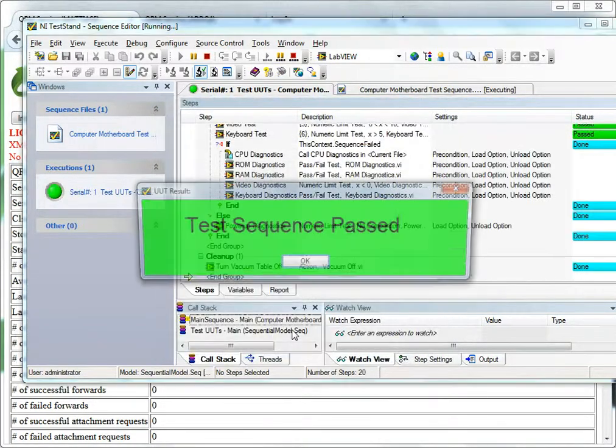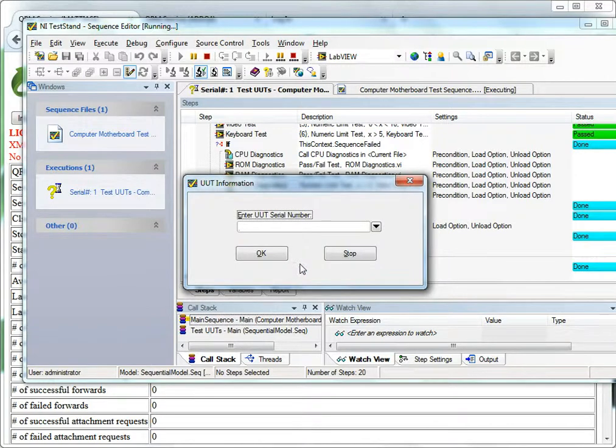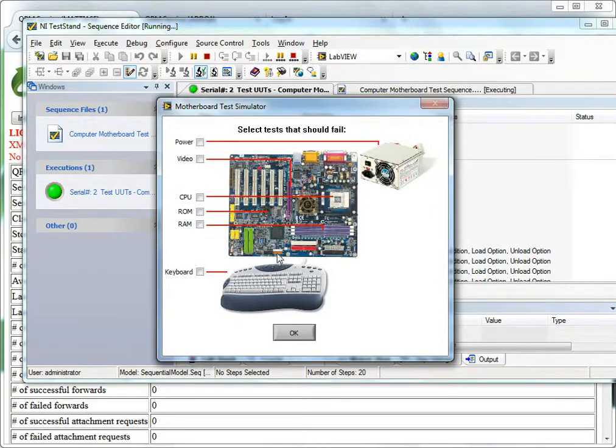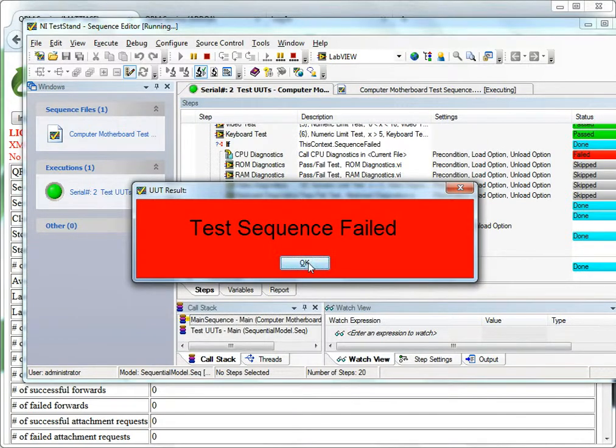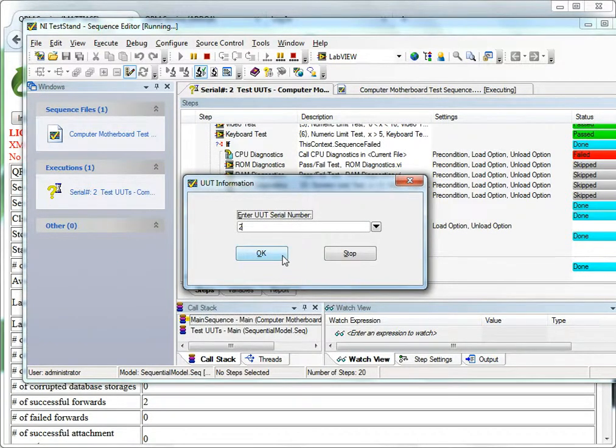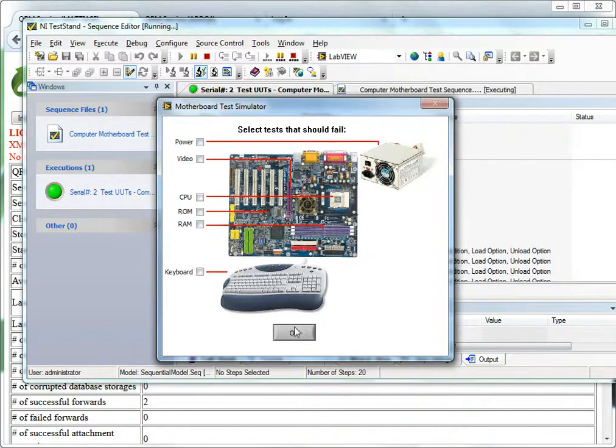And this is a pass. And then we take number 2. And there's a CPU error, perhaps. Okay, test sequence failed. Run it again. Got a pass.